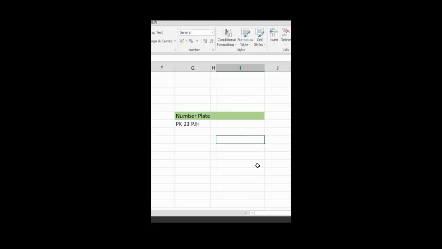Mid function. To get the digits from this number plate, use the mid function. Mid. Select text. Start number, enter 4, because 2 is the 4th character of the text. Number of characters, enter 2.